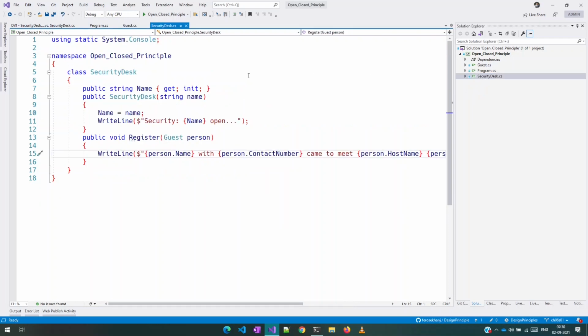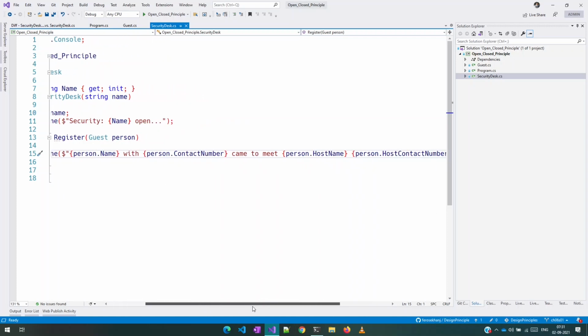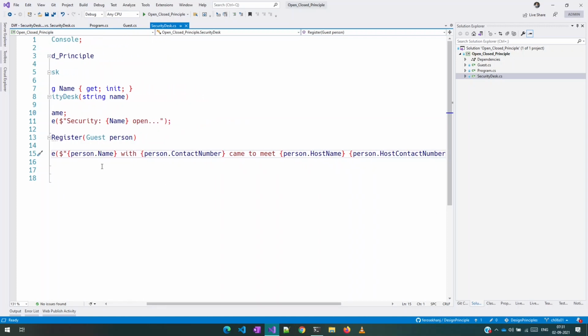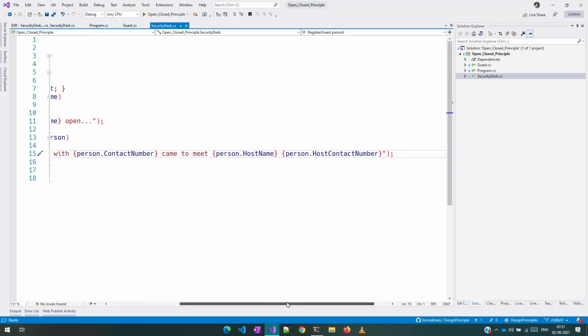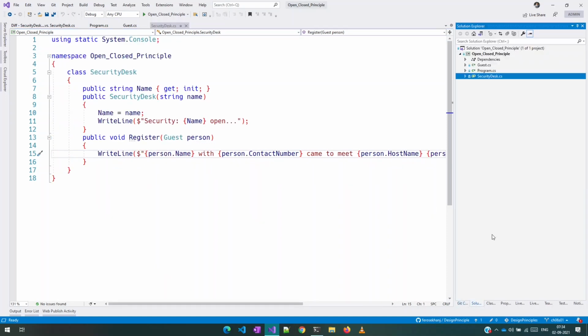Then we have a security desk. A security desk has a name of itself. Then a security desk has one method called register. Basically, if you give it a guest, security writes in a logbook that this particular person with this contact number came to meet this particular host with this contact number. Let's look at the program.